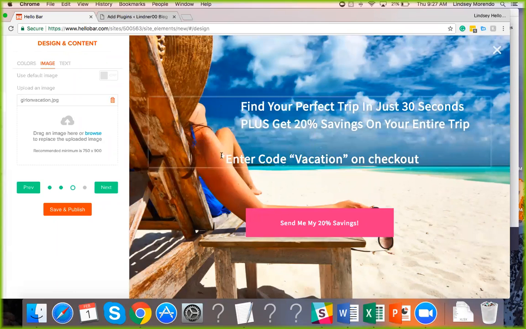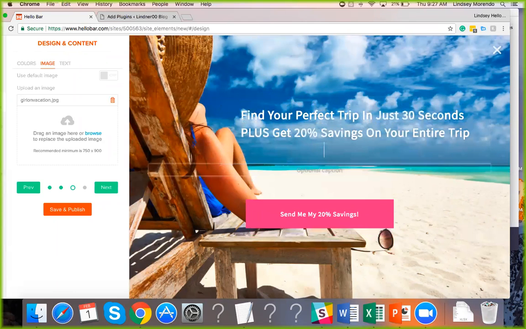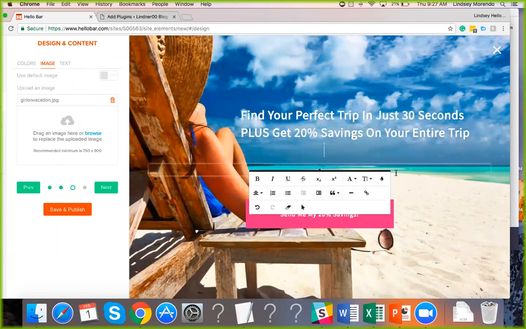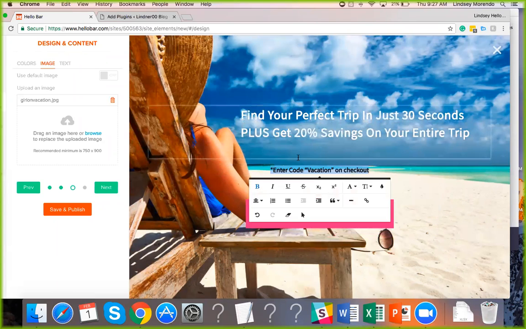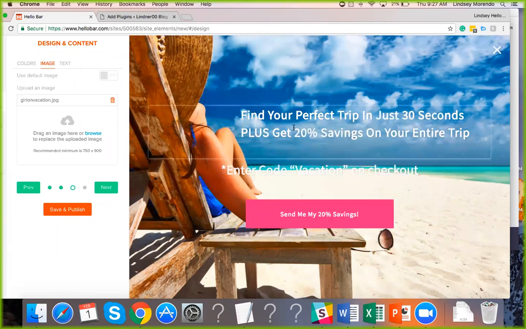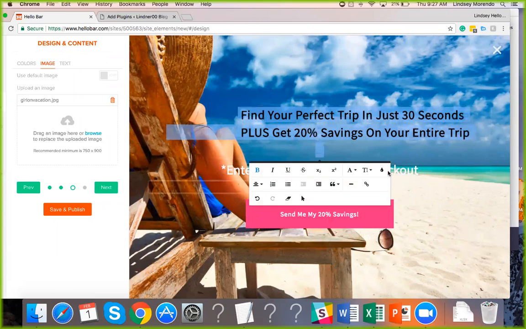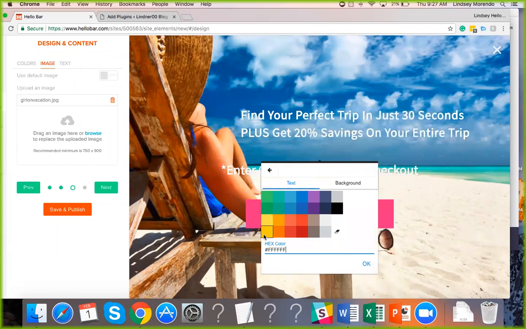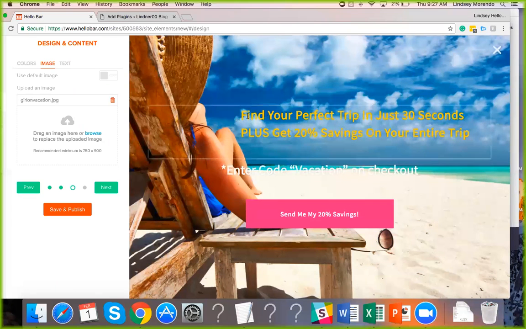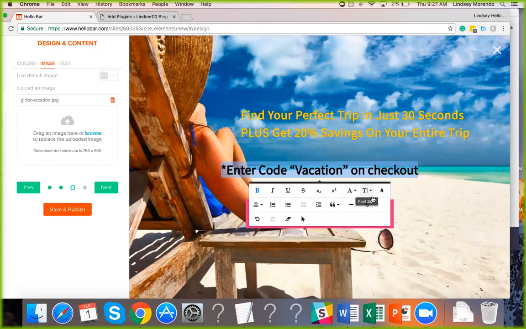So you can also take, for example, the enter your code vacation on checkout. We could put that below in the caption. So you can actually change font sizes in here. You can change colors in here. You can do everything you want straight away in here. So thinking about, what colors will really stick out? How can I make these colors really stick out properly?